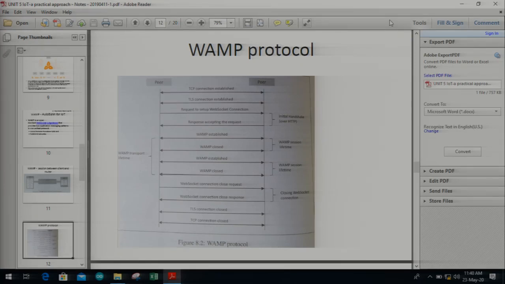Then after the WAMP is over, all the messages are being transmitted and received. Then the WebSocket connection close, the termination of the communication link, and then the close response will be there. Both of these together are known as closing the WebSocket connection. Then the TLS connection is closed, and the TCP connection is also closed. So this totally is known as the WAMP protocol.